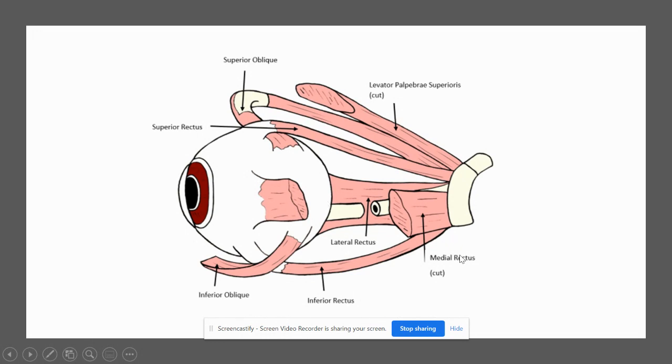Now let's look at the muscles of the eye. A few of them have been cut in the illustration. Let's start with the superior. Here you can see the superior oblique.